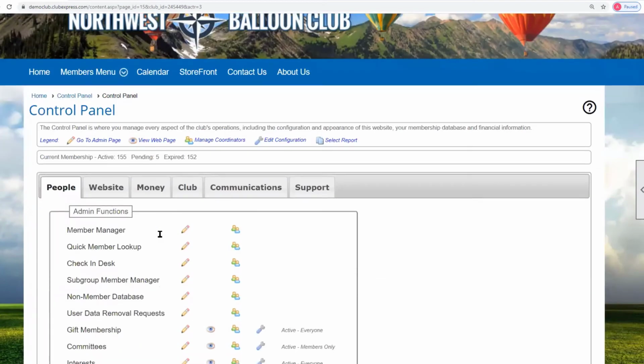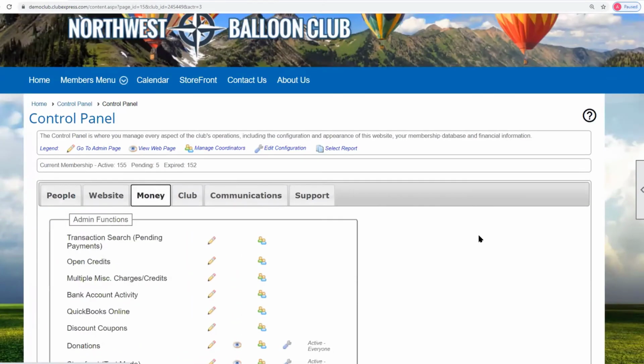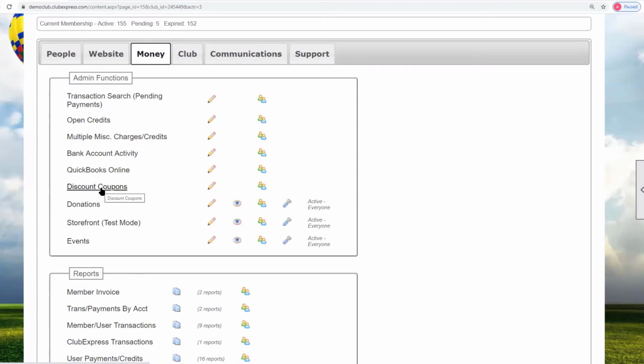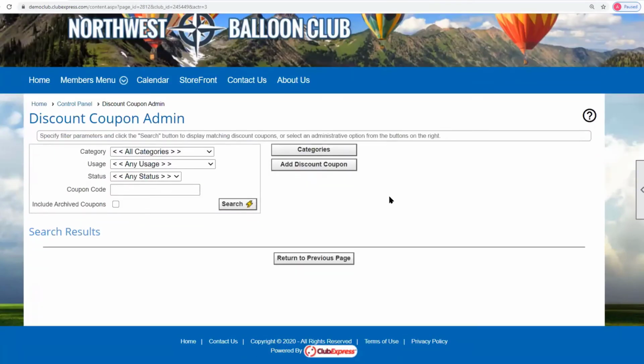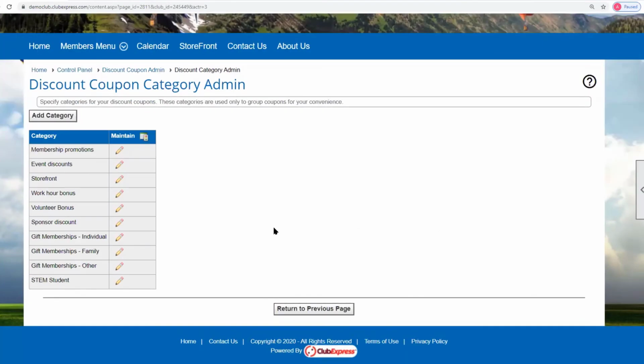Now, one of the things, well, let's look at two things. One is that if we go into the Money tab and go into Discount Coupons, here's where we have categories of coupons. And you'll see that one of them was volunteer bonus here. So here we've got gift memberships individual, gift memberships family, gift memberships other. This is one way of setting it up, just to be able to organize them a little bit more. But maybe you just wanted something called a gift membership.